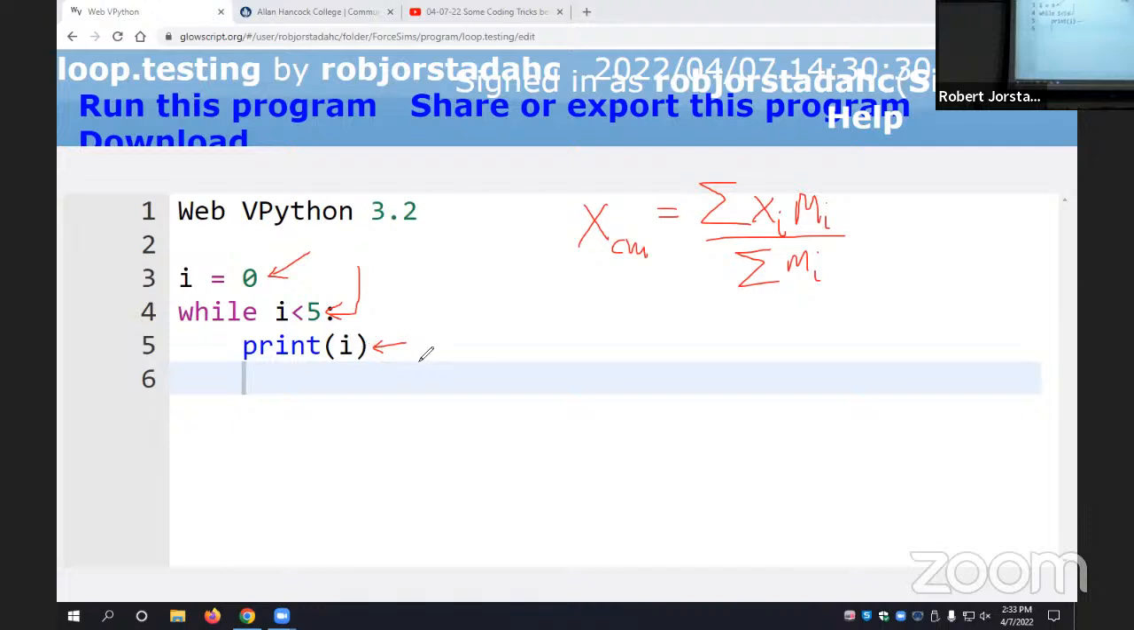Once I'm done with that, I'm going to go up and check this again. Well, i is still less than 5. It's going to print 0 again, and then again, and again, and again, forever. That's not a very useful code. So let's see if we could do this step.